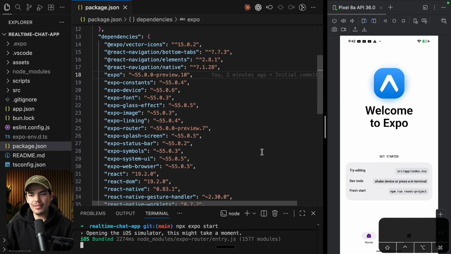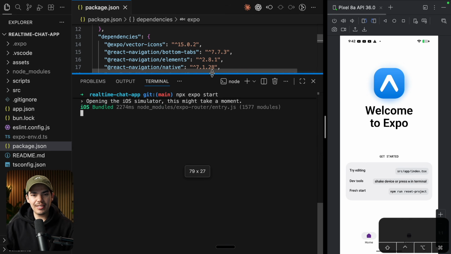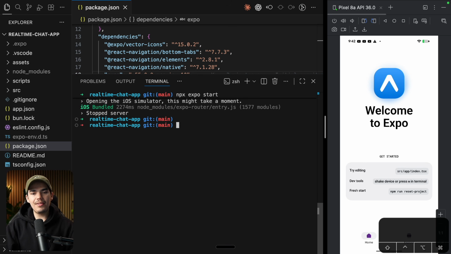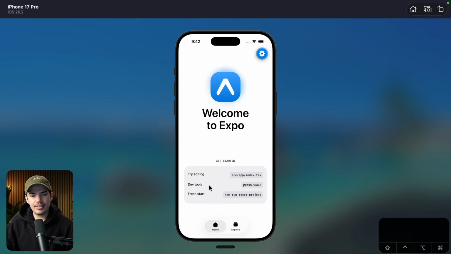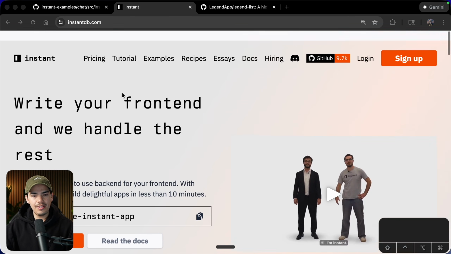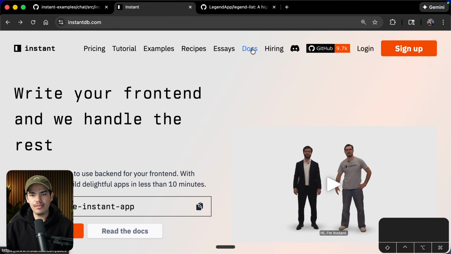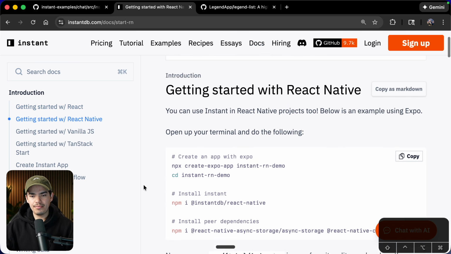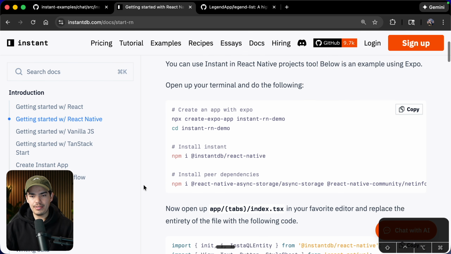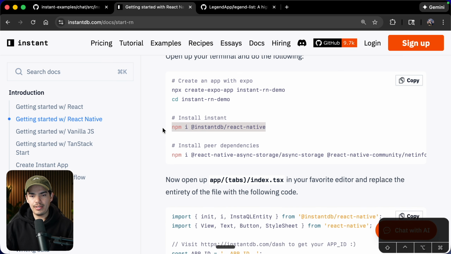All right, so now that we know that our project works, let's go back, stop this, and let's start by installing Instant in the project. So let's go back here. I'm gonna go to the docs. They have a nice section on React Native. And here you can see how we can install it.